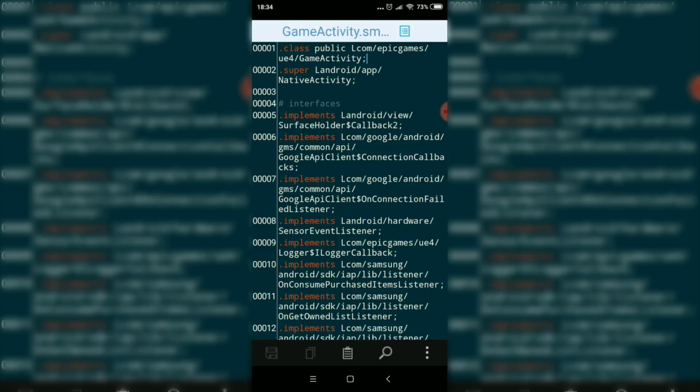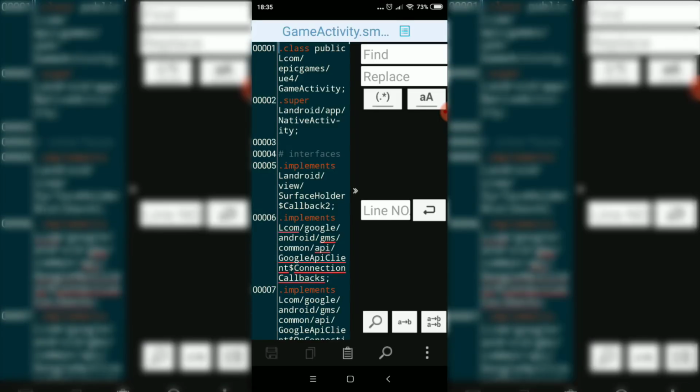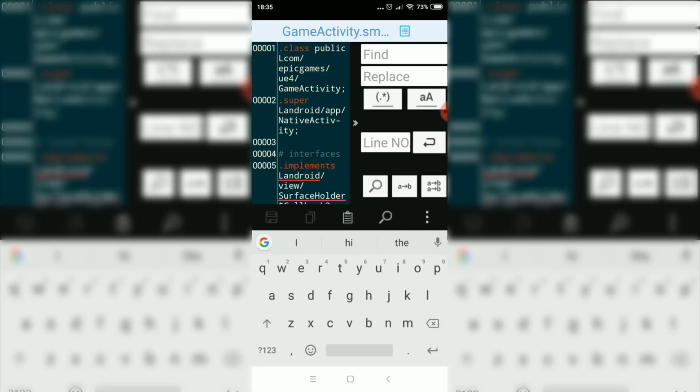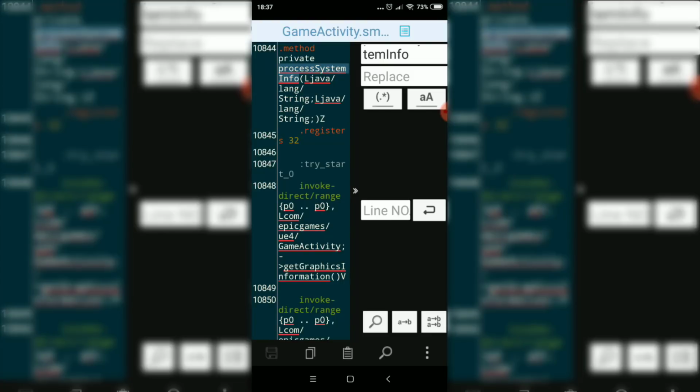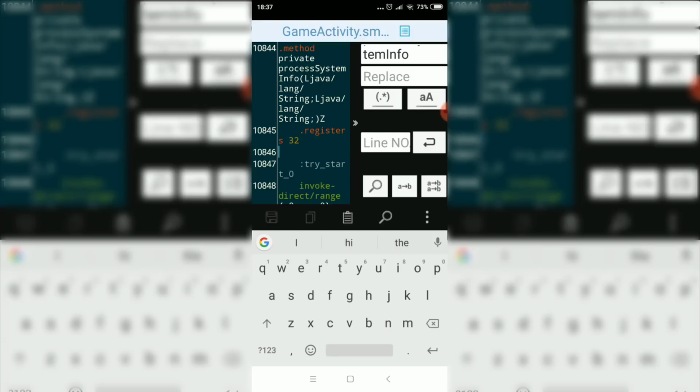Now once you do that, what you want to do is click on the search at the bottom. So click on the search icon, click on find, and type processSystemInfo. The S and the I are capital letters. And now what you want to do next is just search for it, and there may be a couple of matches, so you need the one that says .register 32.